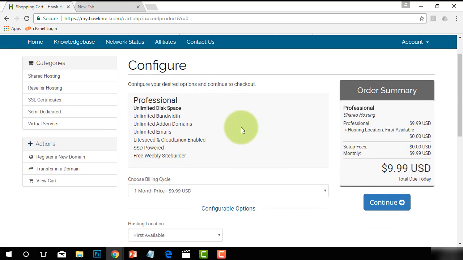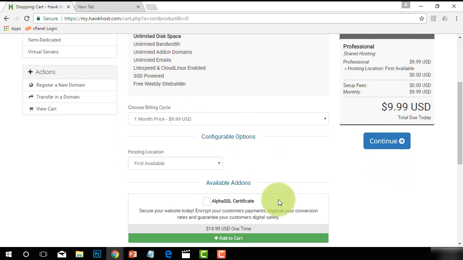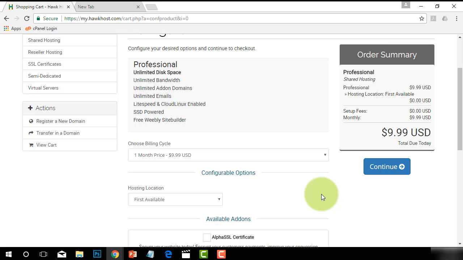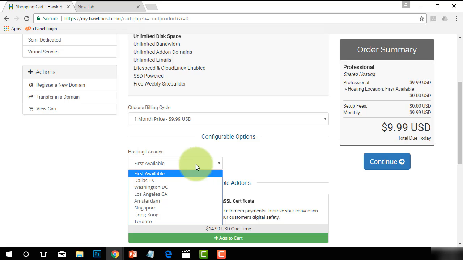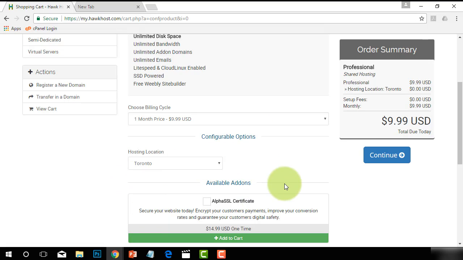Okay, excellent. So they want to charge $10 US per month for this service. And here's the cool part. We can choose which location we'd like to host it. So if you're in Canada, you can pick Toronto. If you're in the States, of course, there's Dallas or Washington or Los Angeles. And there's also some others, Amsterdam, Singapore, and Hong Kong, if you're from those particular countries. So in my case, I'm going to pick Toronto. So if you're from the States, you'd probably pick a state as closest to you as possible. That just helps for speed a little bit.